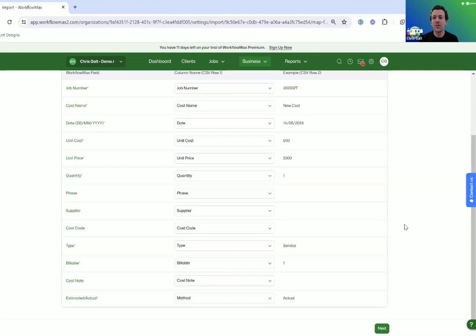So that's a good thing as well. There's a bit of flexibility here. You can use any CSV spreadsheet and then just map it to these columns. It doesn't have to be perfectly aligned to what the Workflow Max fields are. You can import from any other system, and you don't have to change the headings and just map them around in here once you get in.